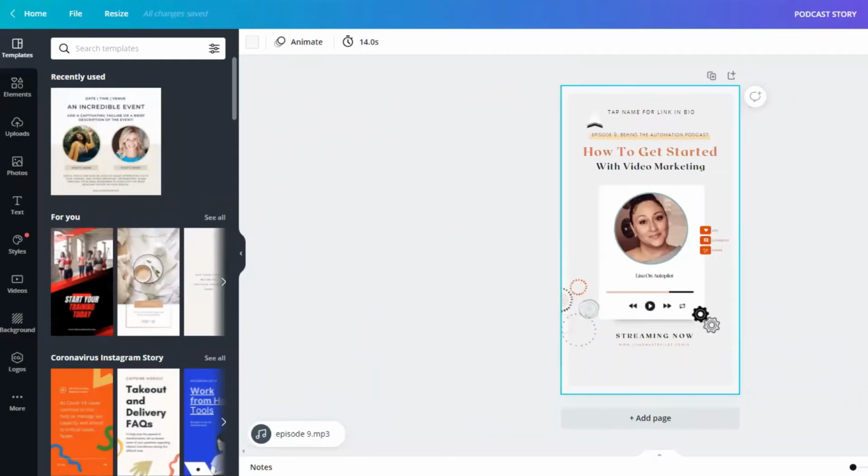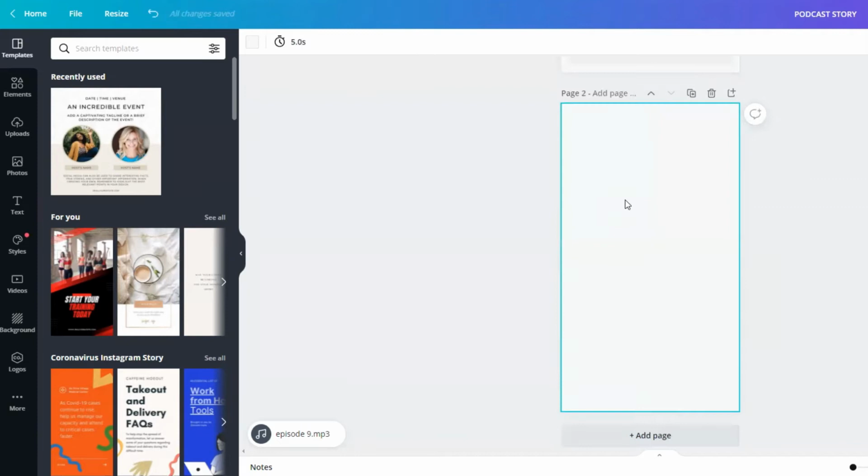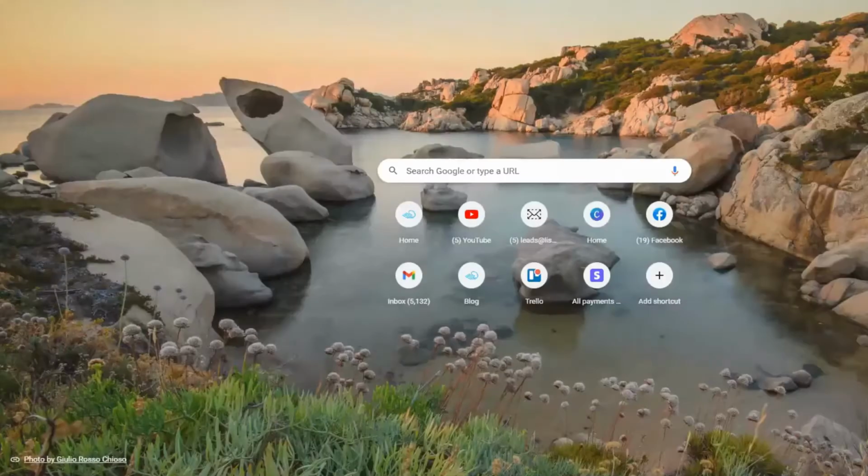You see that? So the audio clip is attached to the image. So the first thing you are going to have to do is create a new template. First of all, let's go to canva.com. I'll open up a new page, canva.com.